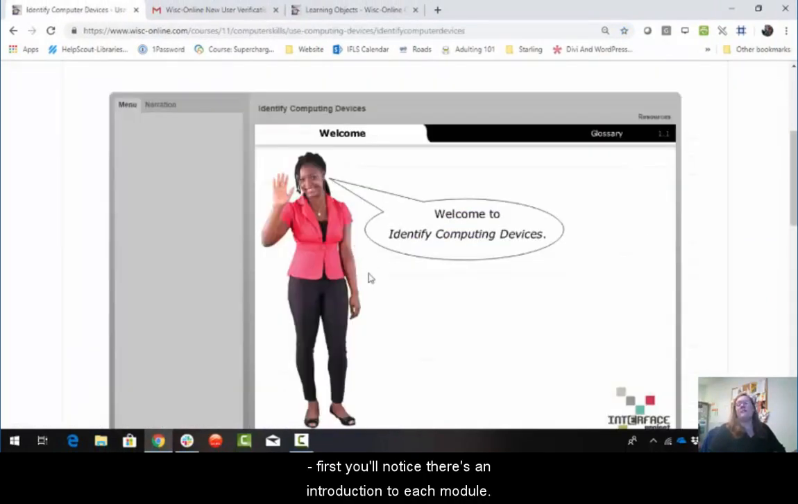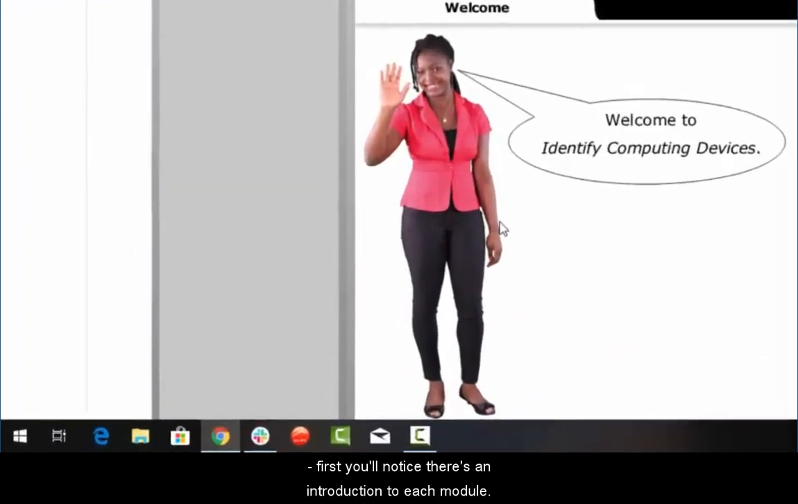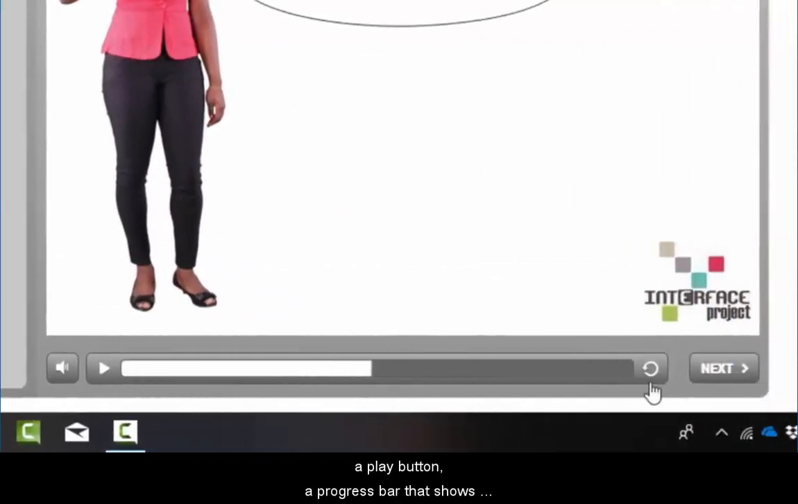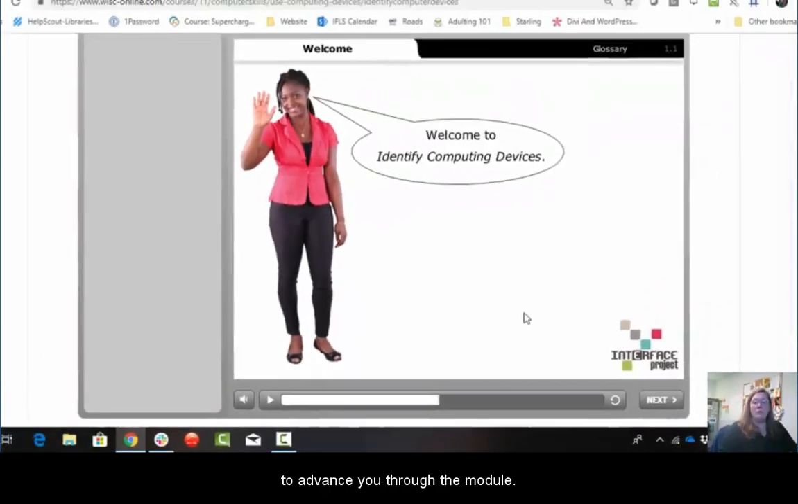First, you'll notice that there's an introduction to each module. There is a volume control button, a play button, a progress bar that shows where you are in the video, a replay button, and a navigation button labeled Next to advance you through the module.